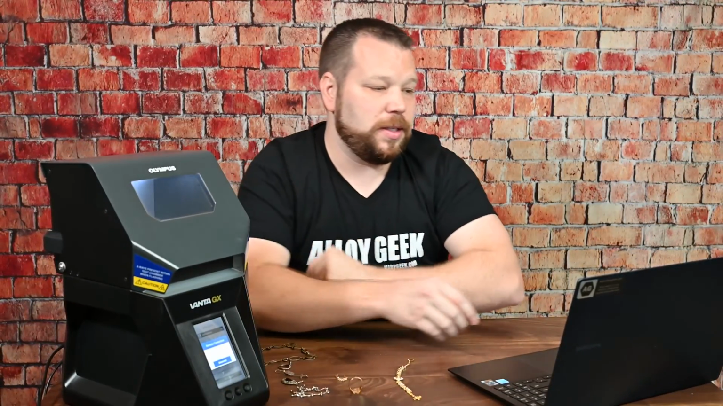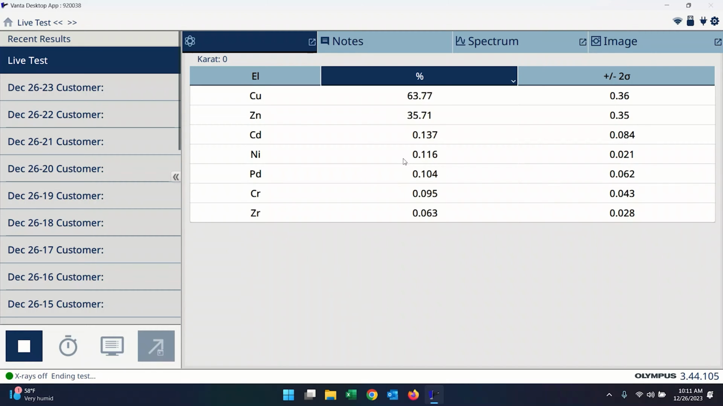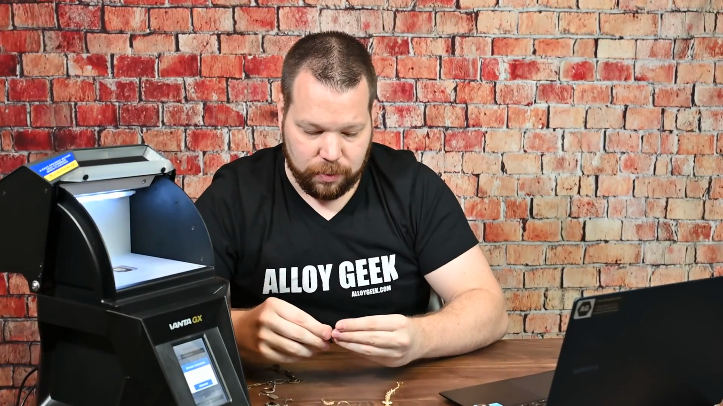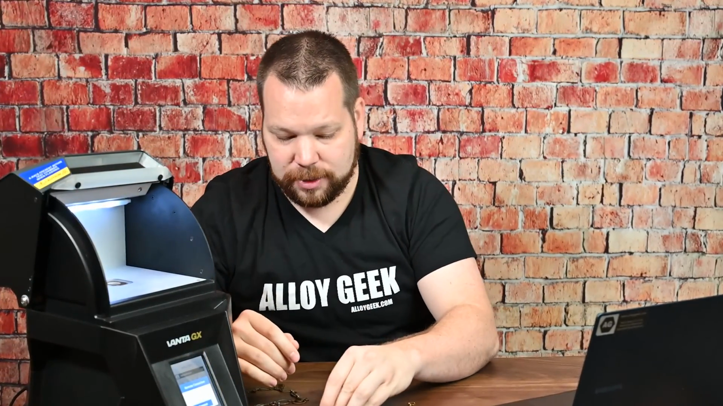If I close this, set that ginkgo leaf in there, and then shoot, right away we're able to see that it's copper and zinc, which is kind of what I thought. That's a brass alloy. And there's nothing wrong with it being brass. Brass is a great decorative item, but it's not gold, and it's not worth its weight in gold. So although my wife might love these earrings, they are just brass.